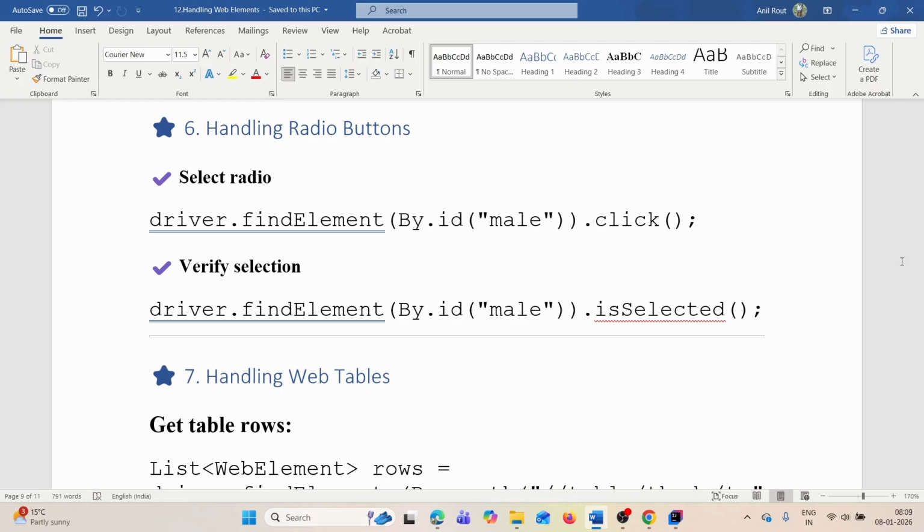Similarly, you need to verify whether it is selected or not. Same as checkbox, driver.findElement by.id male, and you will use the function isSelected. If it is selected, then it is true. If it is not selected, then it will be false. Okay, similar. Let's quickly finish this. It is similar to checkbox, so it will be easy to understand.